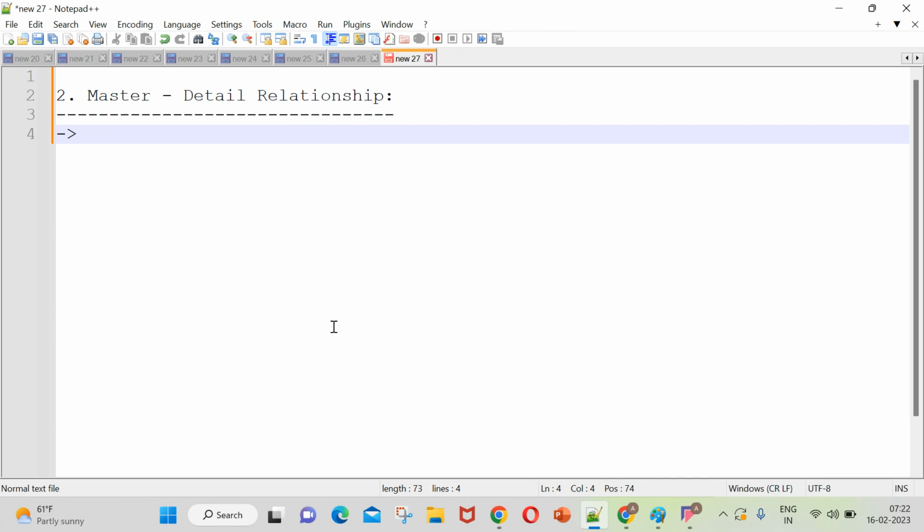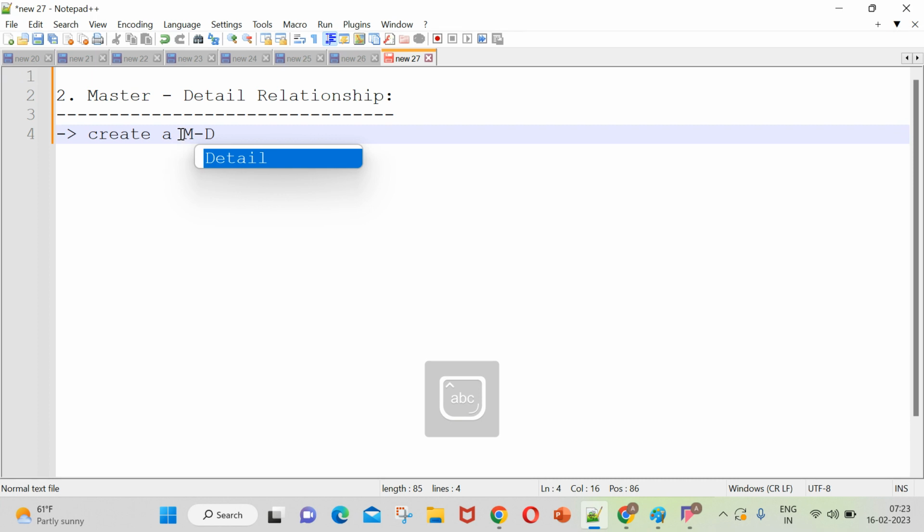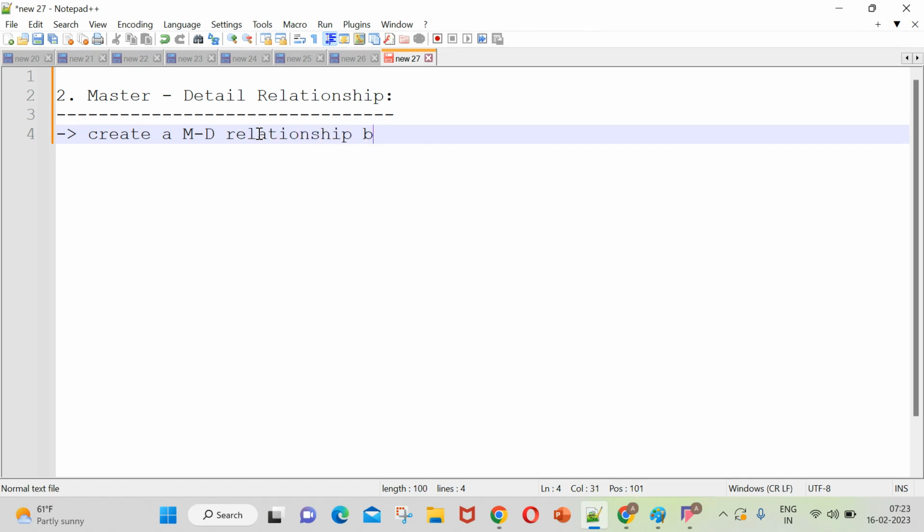We can call it MD. M means master and D means detail in short. Create a master detail relationship between the position, an existing object, and candidate, which will also be a custom object.